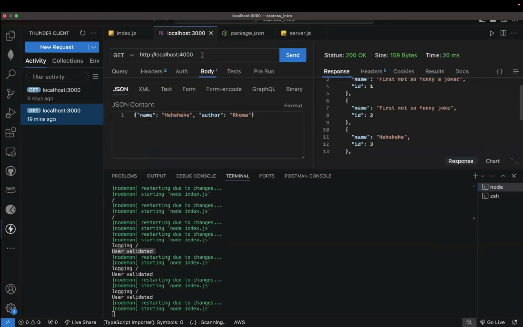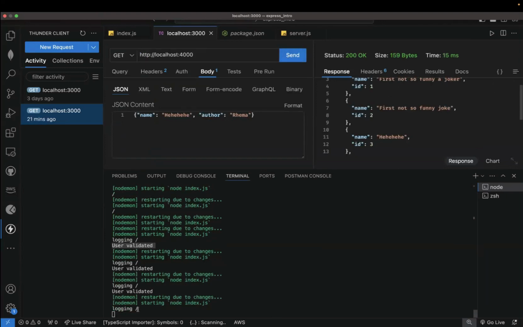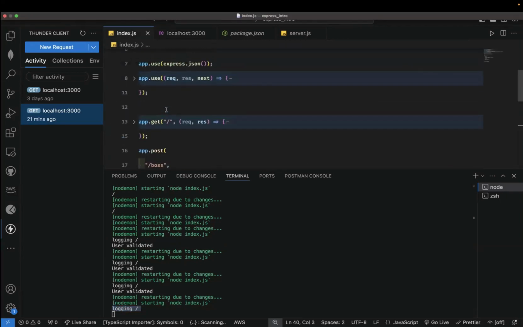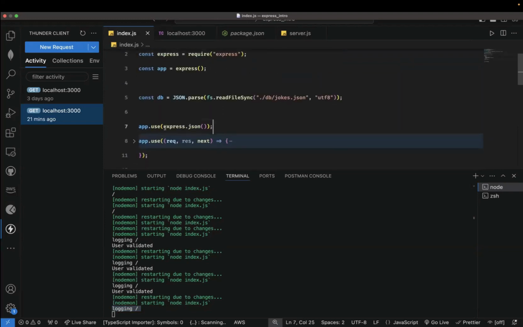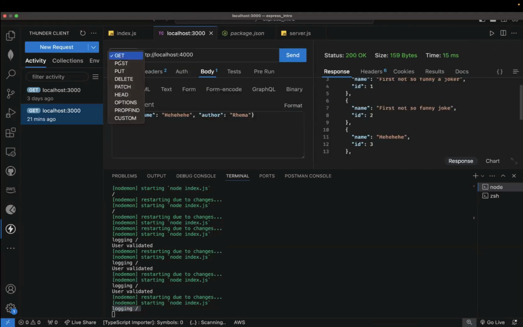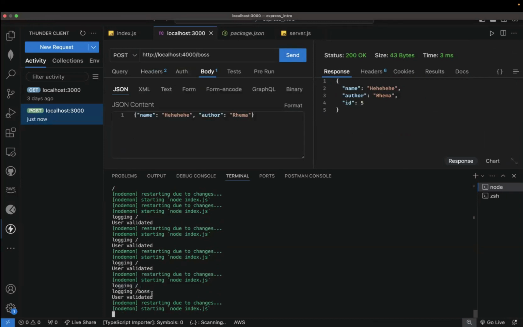If I go to just my get route, home route, everything works. It just logs. It doesn't validate, because that's what we have generally for everybody. It logs. But then if I go to the boss route and try to post /boss and send, you see that it logs and then it validates.